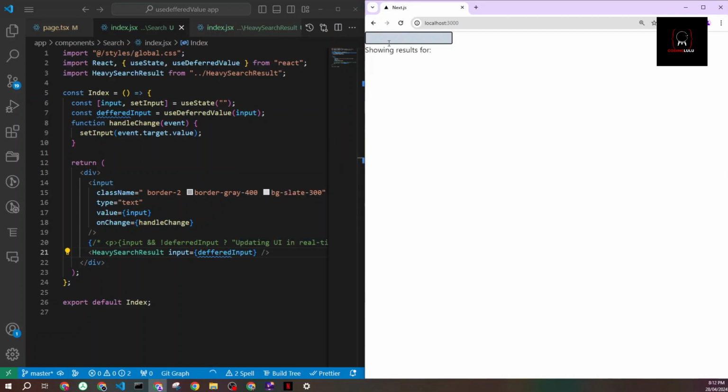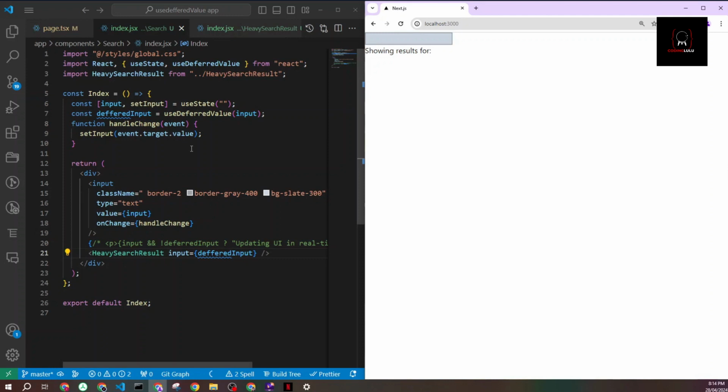Okay, now how does deferred value work behind the scenes and make sure our input field is still interactive and users are still able to type in it, even with these heavy calculations running behind the scenes at the same time? To do so, the best thing is again looking at our console logs or profiler. In this scenario we can't use the profiler, so we use console logs.